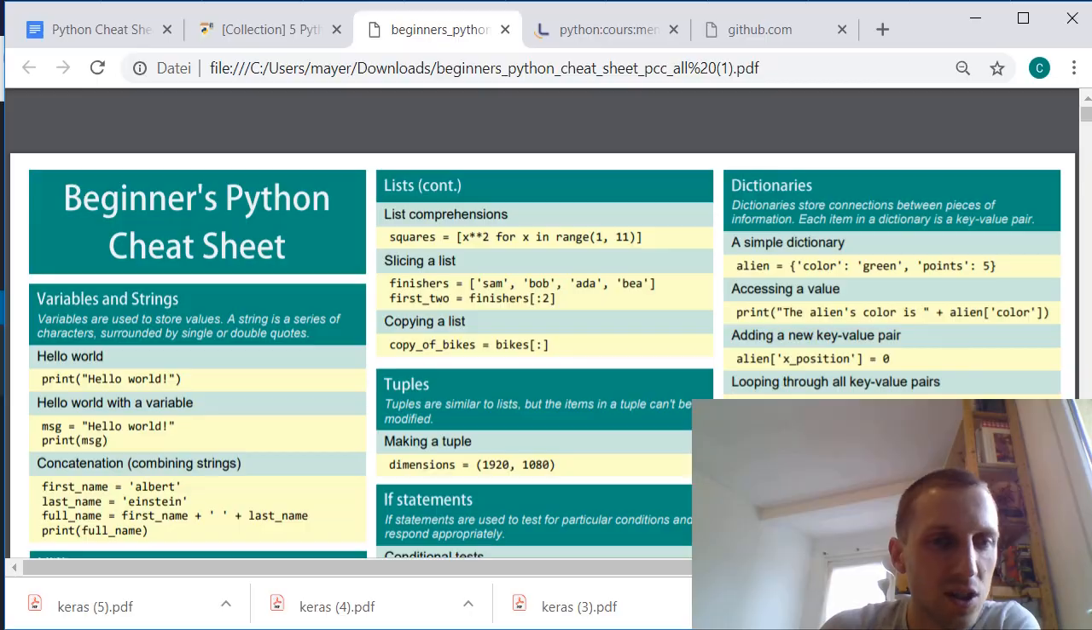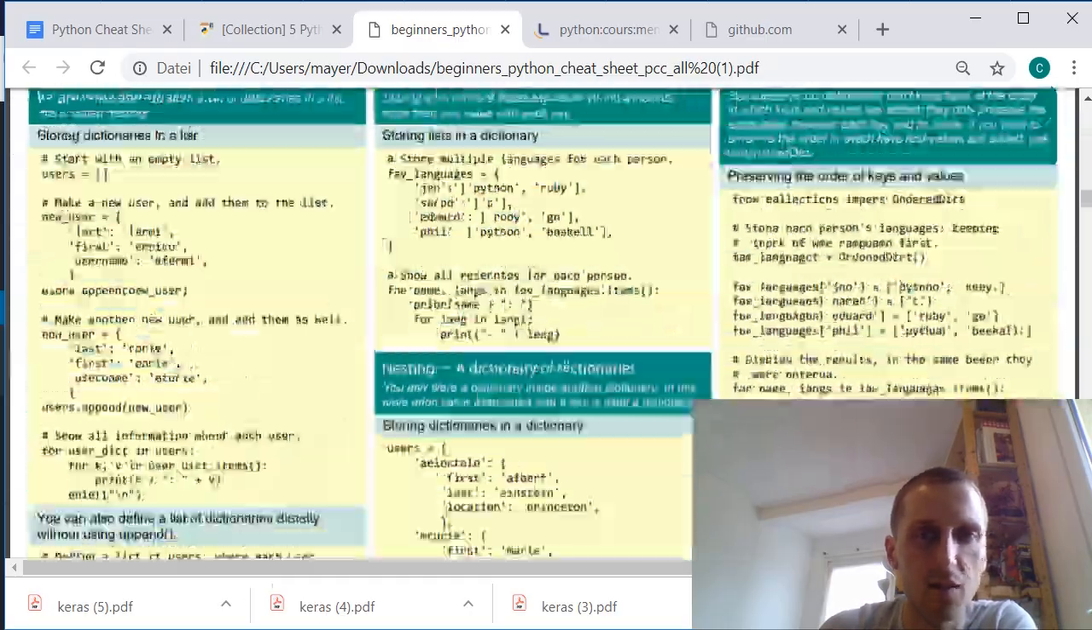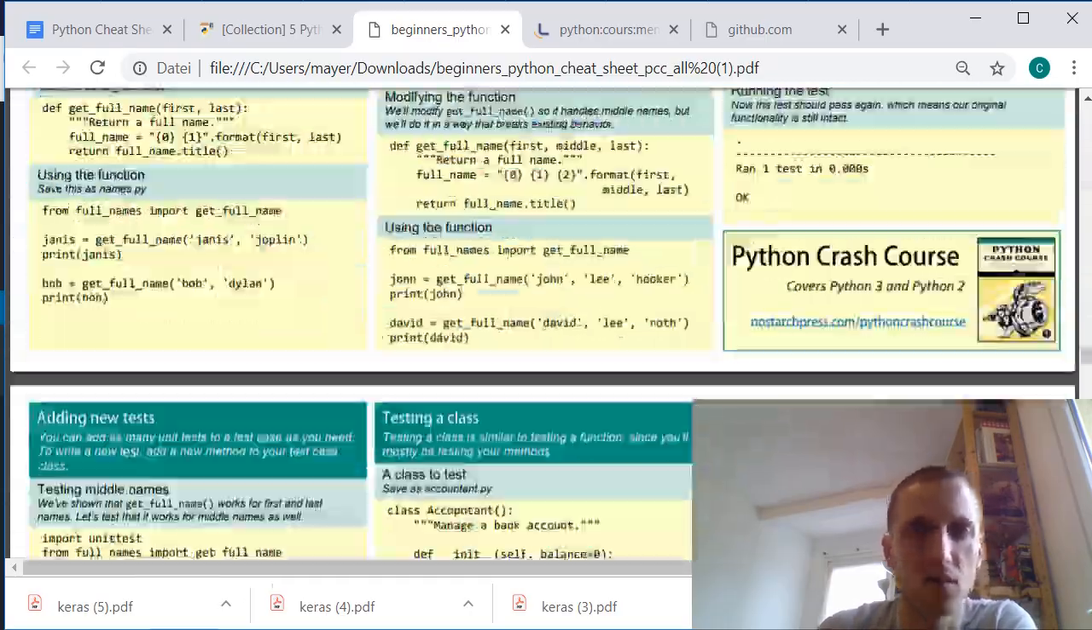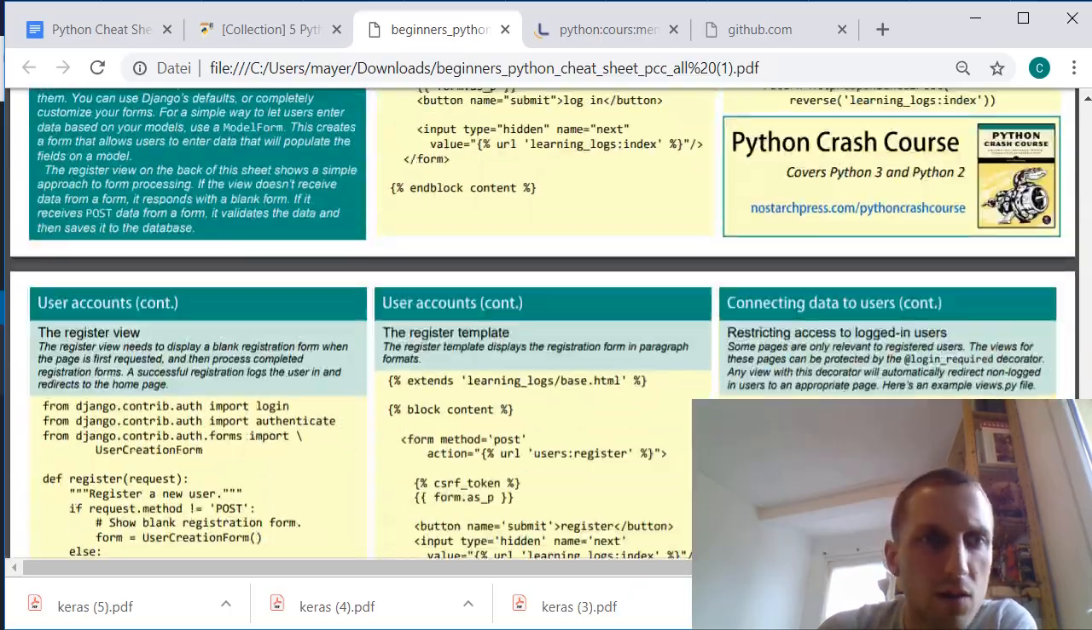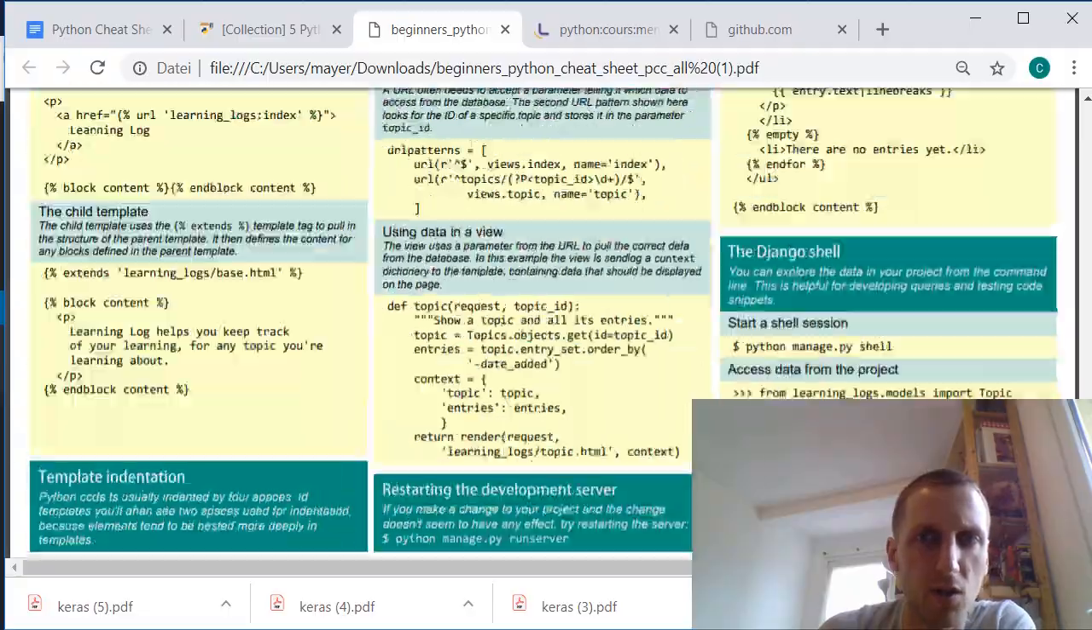And also this cheat sheet is kind of a bit lengthy. As you can see, it contains a lot of information. So it's maybe, I don't know how many pages. Let me quickly check. It's maybe 8 pages long.